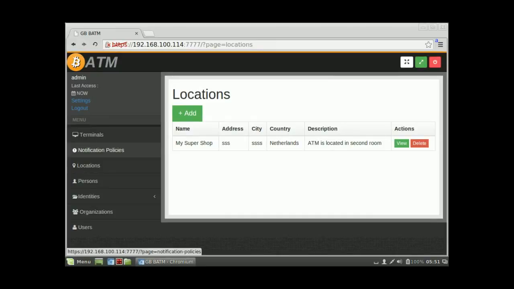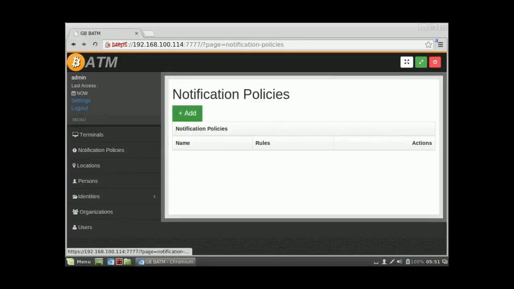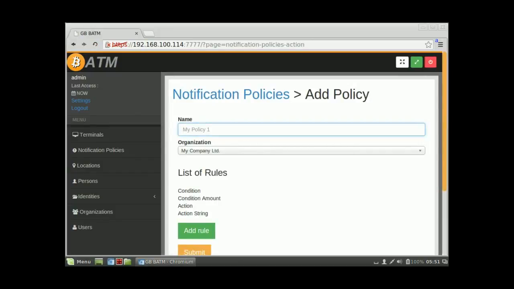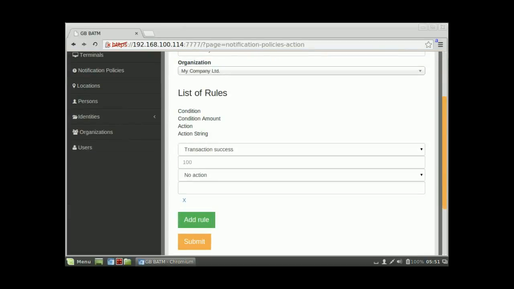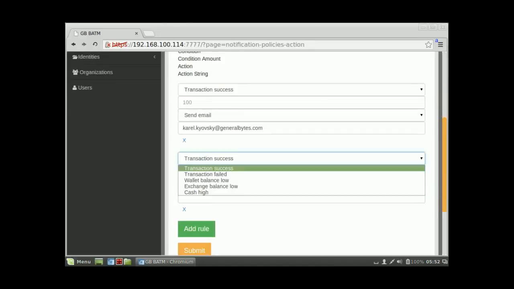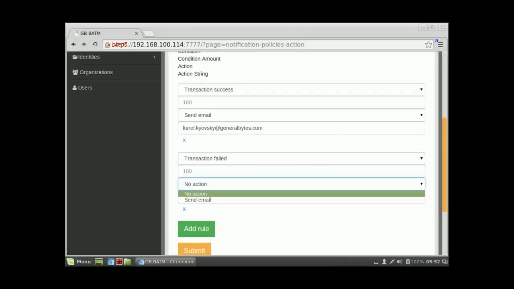Then we have to set up notification policies. So let's create the first policy. Now we will add our first rule. If a transaction succeeds, it's going to send an email to, let's say, me. Okay, I'll add another rule. If a transaction doesn't succeed, it will send an email to, let's say, also me.